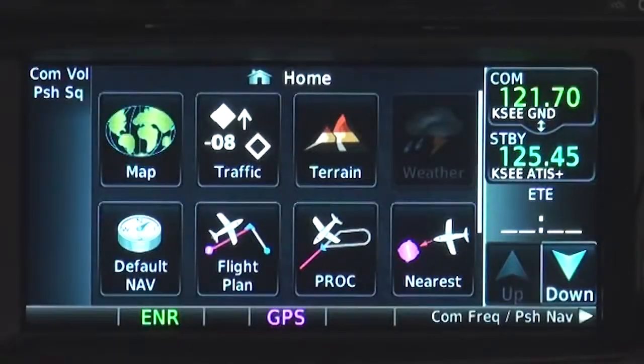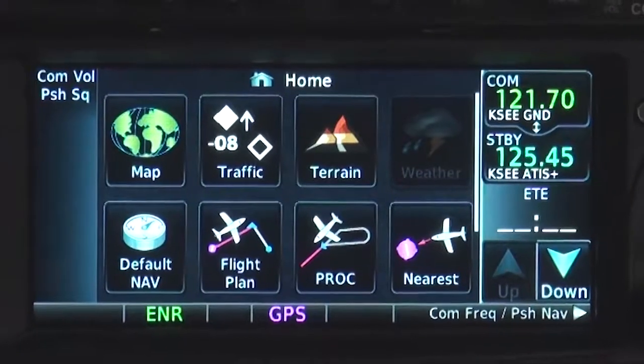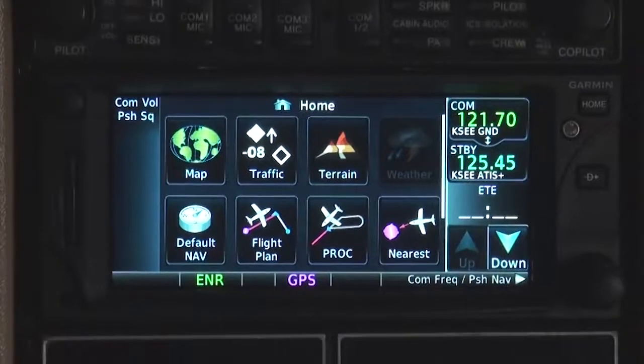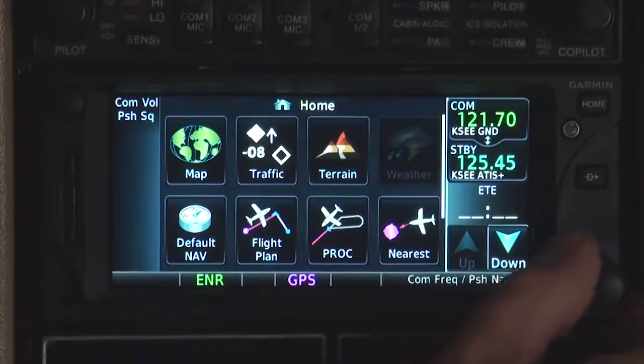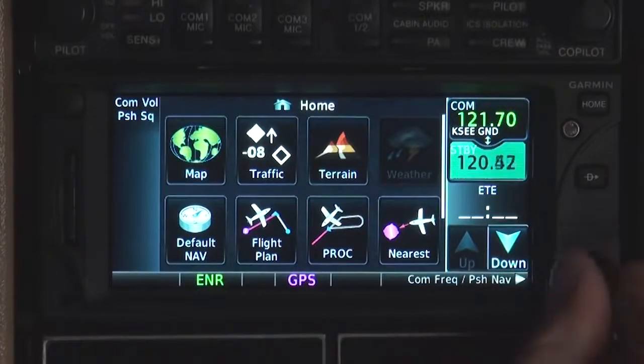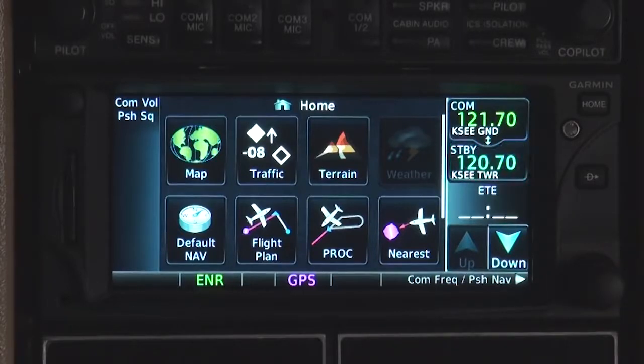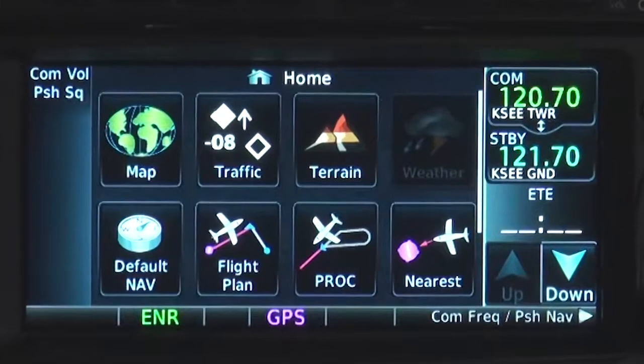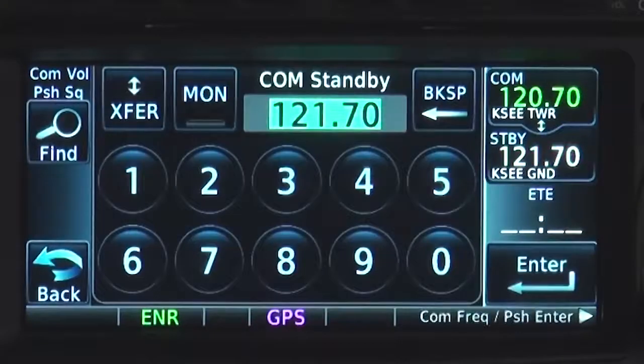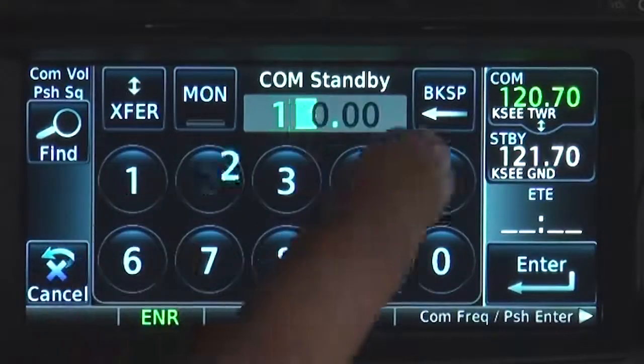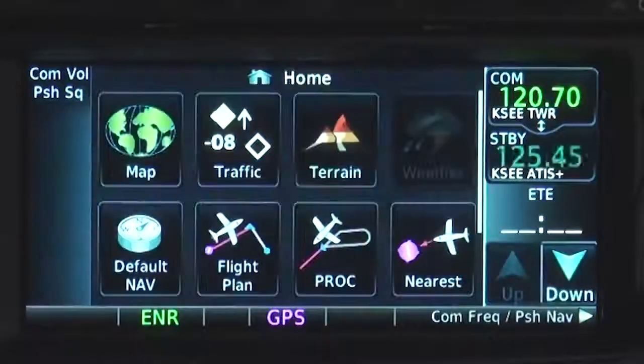First, let's take a look at the COM and nav functions. The easiest and fastest way to change COM frequencies is to use the large and small rotary knobs to enter the frequency in the lower standby box. Touching the top box switches it to the active frequency. An alternate method of changing COM frequencies is to touch the standby box, then enter a new frequency, then touch transfer.